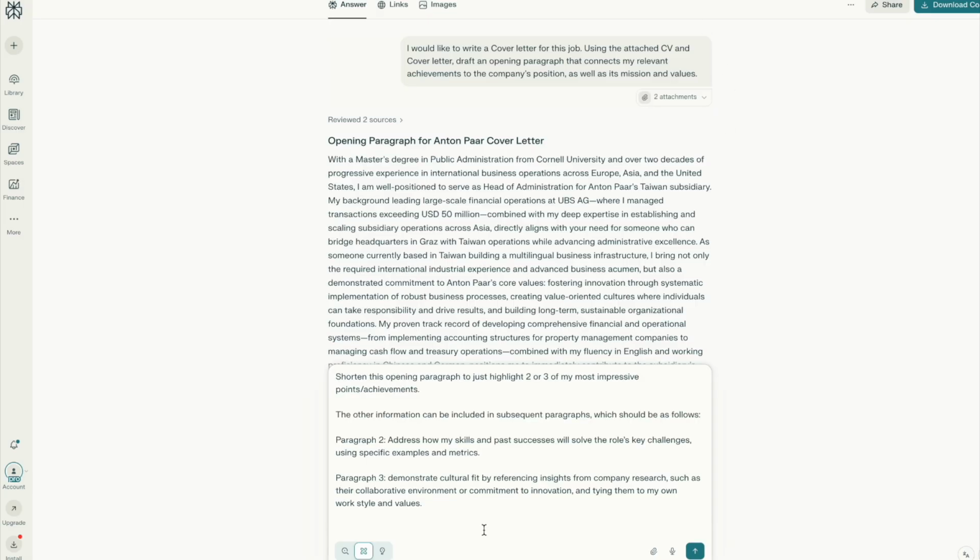So here we go. Shorten this opening paragraph to just highlight 2 or 3 of my most impressive points, achievements. The other information can be included in subsequent paragraphs, which should also be as follows. Paragraph 2, and this again, literally copied and pasted from the book, address how my skills and past successes will solve the role's key challenges using specific examples and metrics. And paragraph 3 says, demonstrate cultural fit by referencing insights from company research, such as their collaborative environment or commitment to innovation, and tying them to my own work style and values.